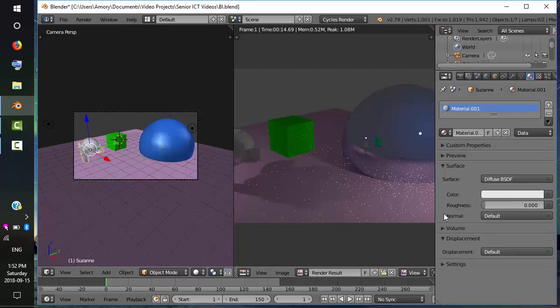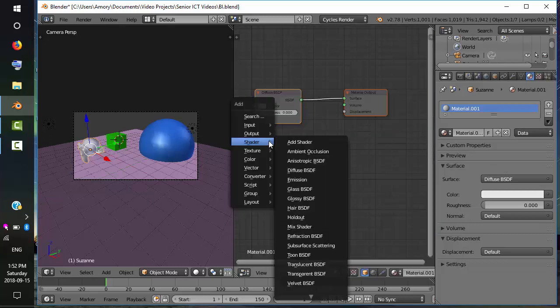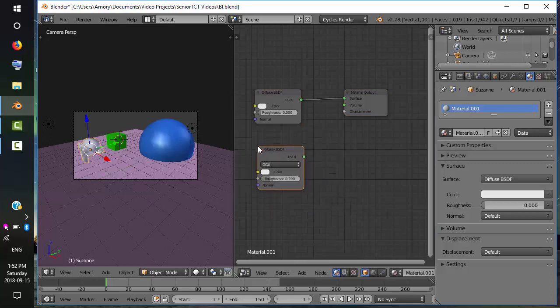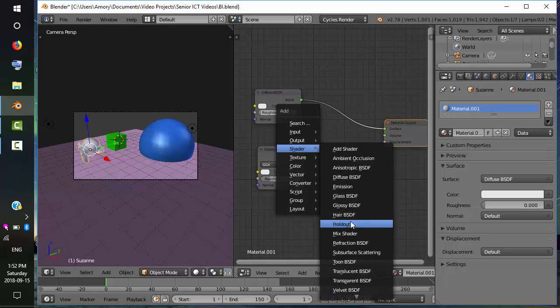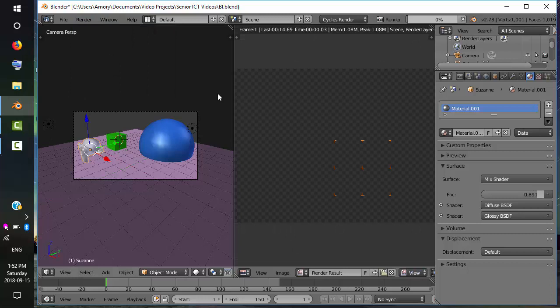We want to add our reflectivity there too. So let's press escape, add shader, glossy, move this over, add shader, mix, connect the bottom one, and we want it to be almost full reflectivity. Okay, let's try that, render image.